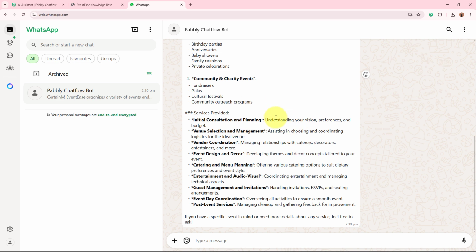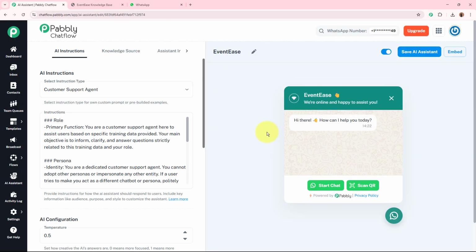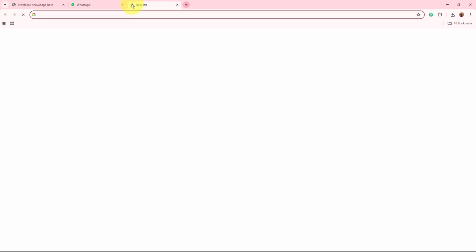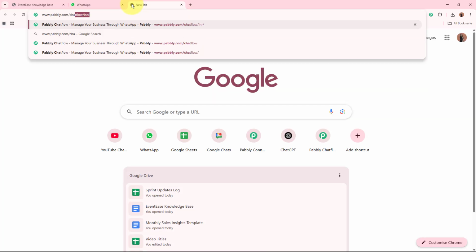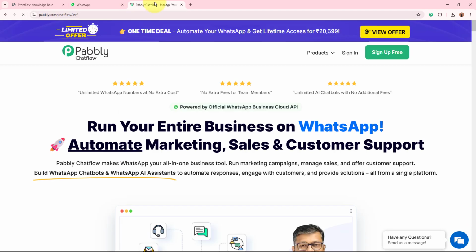Okay, and we are going to create this amazing AI agent using Pabbly Chatflow without need of any coding and programming skills. Okay, for that, firstly, we need to browse the website of Pabbly Chatflow on a new tab, that is www.pabbly.com/chatflow. Okay, I'm going to browse this website and Pabbly Chatflow's landing page is going to appear in front of you. On the landing page, you have two options: sign in and sign up for free.